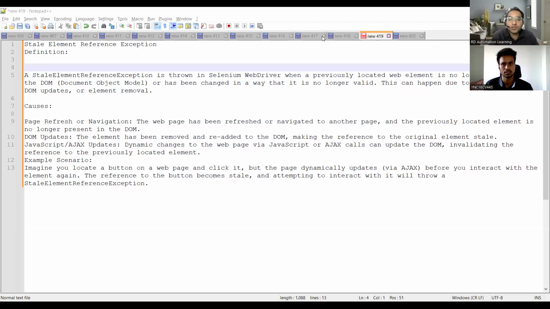Okay, see, I'll tell you the answer for this. When a previously located web element is no longer present on the DOM, or it has been changed so that it is no longer valid, then you will get stale element reference exception. So what are the different causes? The web page has been refreshed, or you can say it navigated to some other page. The DOM updates, the element has been removed and re-added to the DOM. So those are also some of the causes.